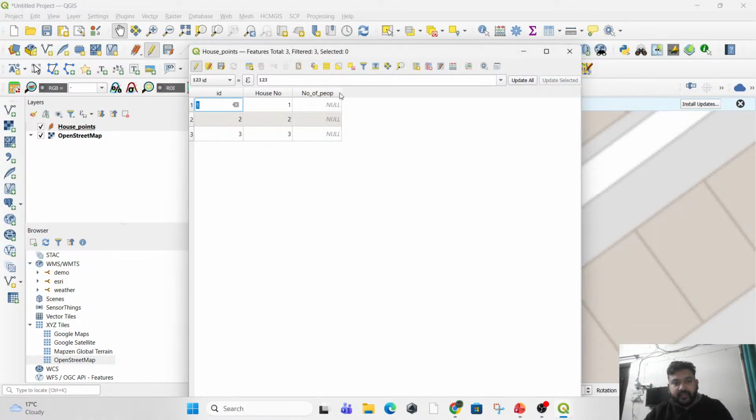So what happens is, there is a field added here, number of people, right? So similarly, you can add as many fields. And what if I want to make some entry to it? Maybe I am clicking here and I can say in house number 1, 4 people are living. In house number 2, maybe 3 people are living. In house number 3, maybe 6 people are living, right?